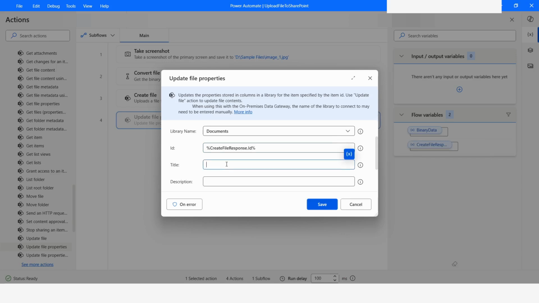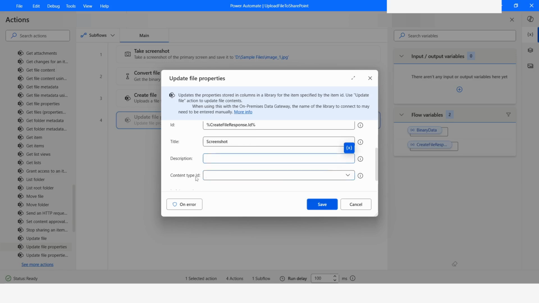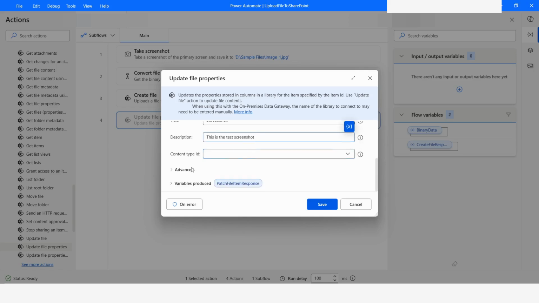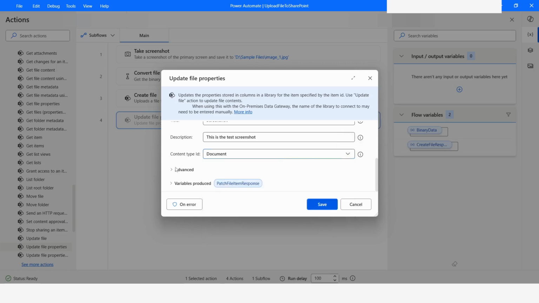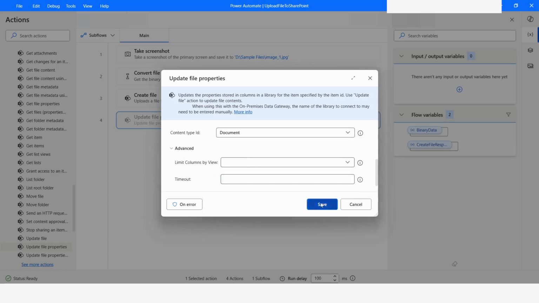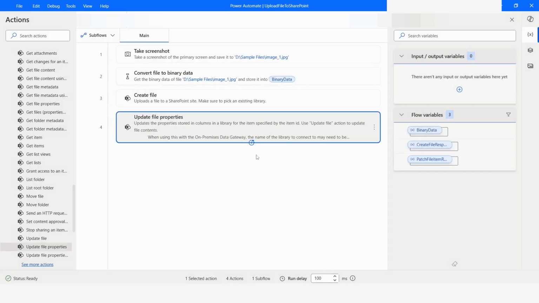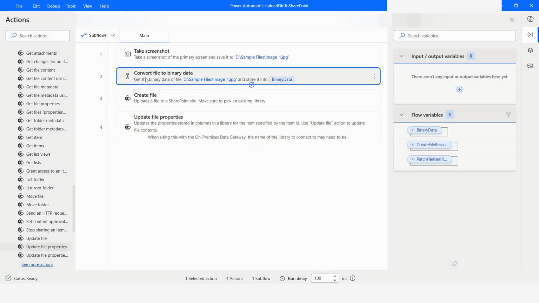In the title, I will specify a screenshot. In the description, I will give this is the test screenshot. In the content type ID, I will use document, and then I will click on save. And now I will run the bot.